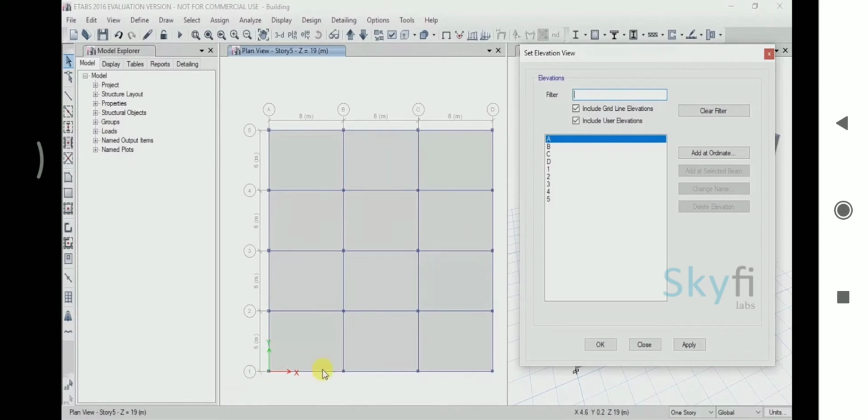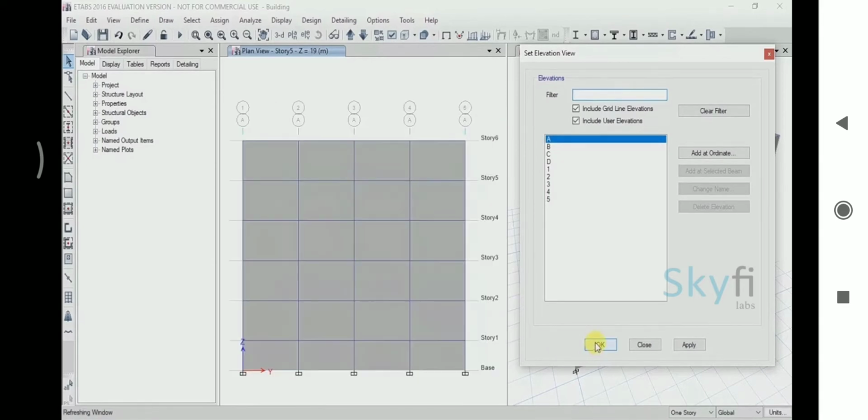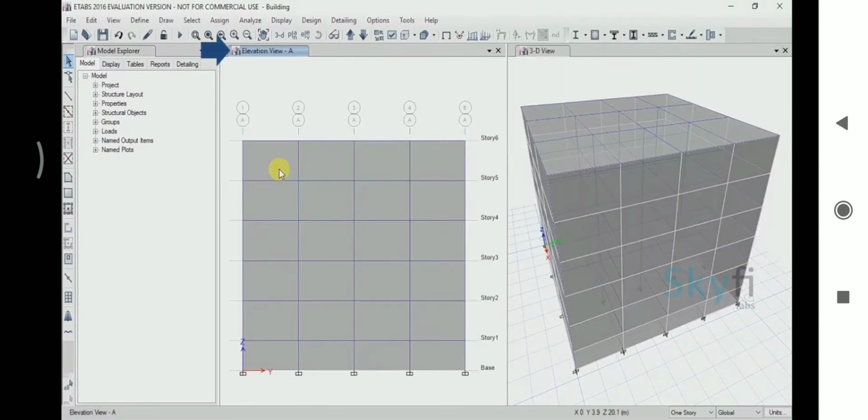It is obvious that to see the exterior claddings, you need to select the 4 exterior edge sections, which are A, D and 1, 5. To see the left side elevation of the model, that is the section on the grid line A, select A and click on OK. The Plan View tab now changes to the elevation view of section A of the building.